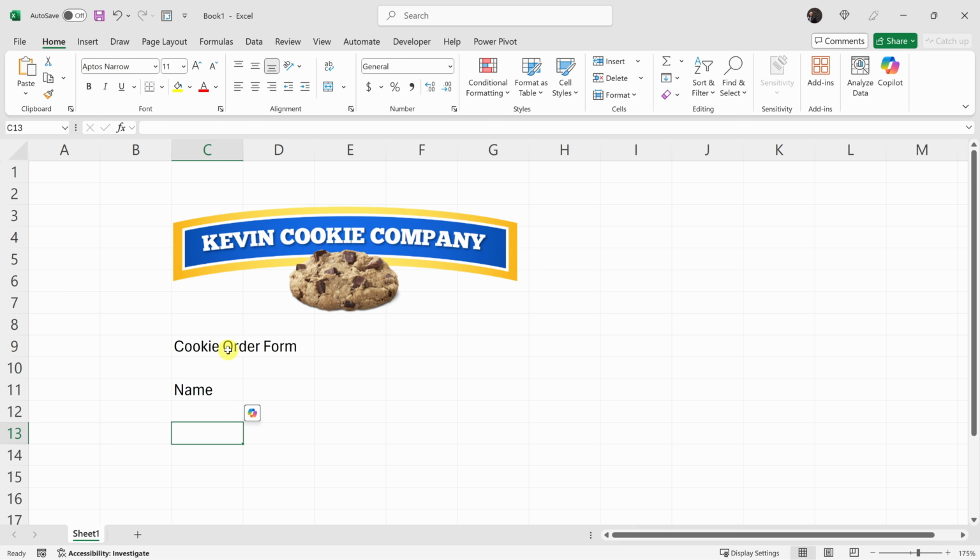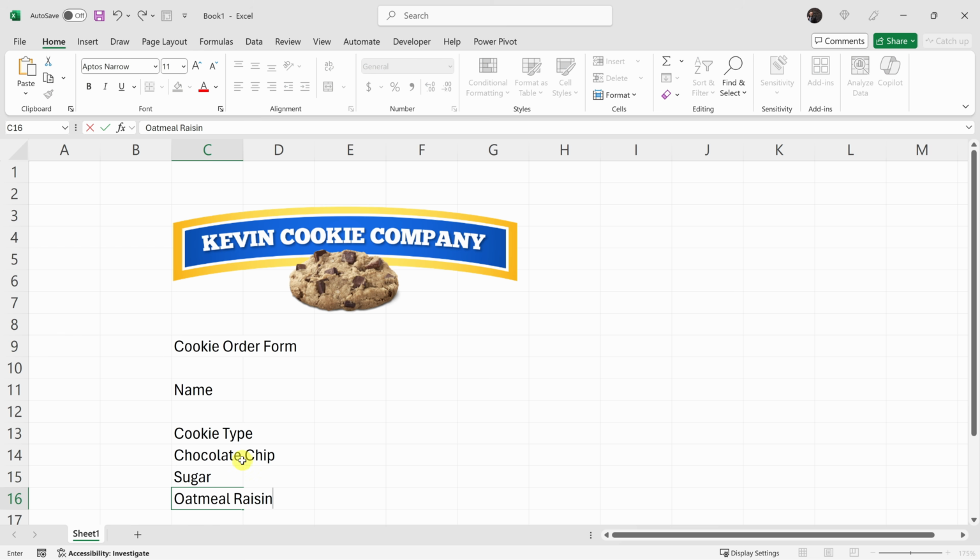And being that this is an order form, I need to know what type of product or what type of cookie the customer wants. So let's start by adding a header. First off, I'd like to know the cookie type. And we offer 3 different cookie types on this order form. We have chocolate chip, which is personally my favorite. We also have a sugar cookie. And lastly, we also have oatmeal raisin.